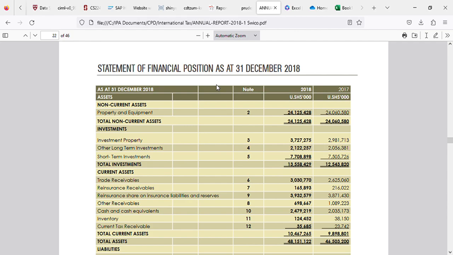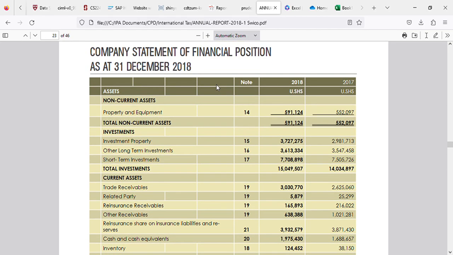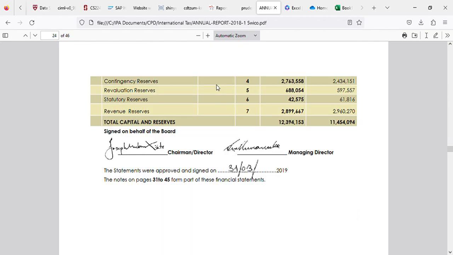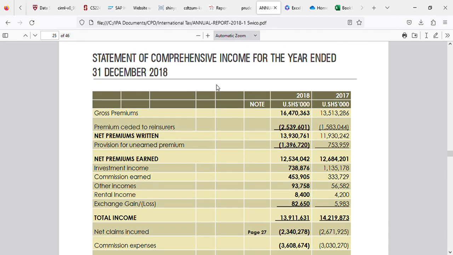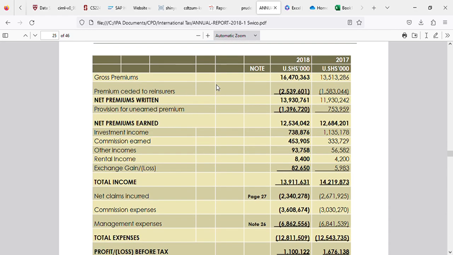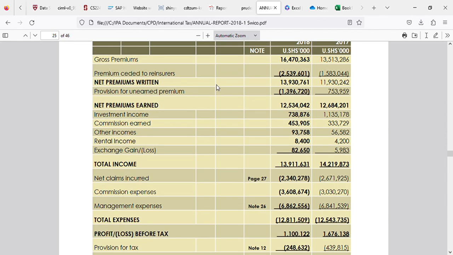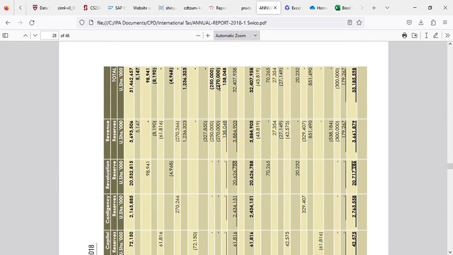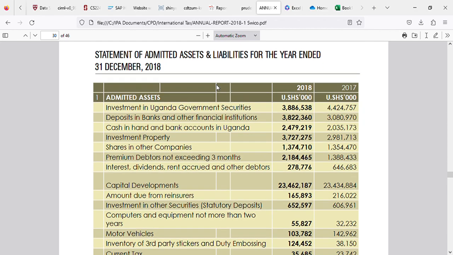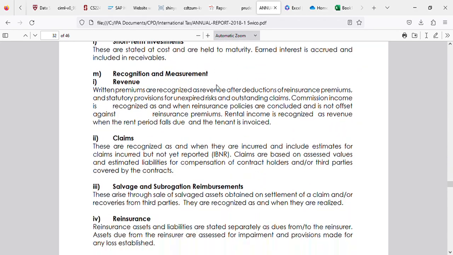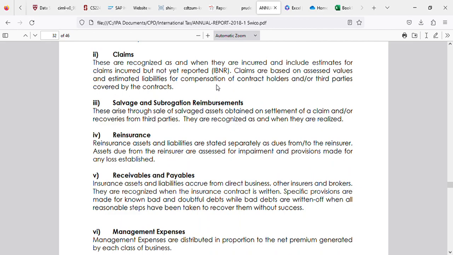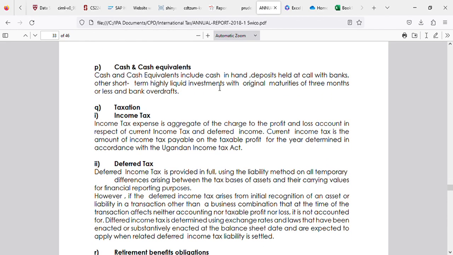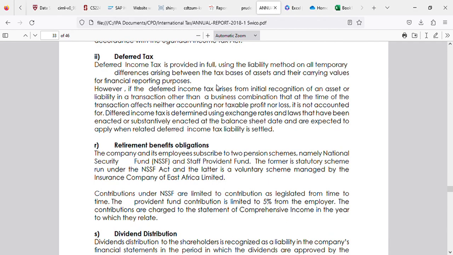Insurance receivables, inventory, short-term investments, statement of financial position, okay, statement of other comprehensive income, rental income, and premium ceded to reinsurers. Okay, you can see statement of changes in equity. So you'll have to go through all this information to check whether they were compliant with IFRS 17, salvage reimbursements, deferred tax. Deferred tax is determined using tax rates that have been enacted on the balance sheet date and expected to apply when the income tax liability is settled.